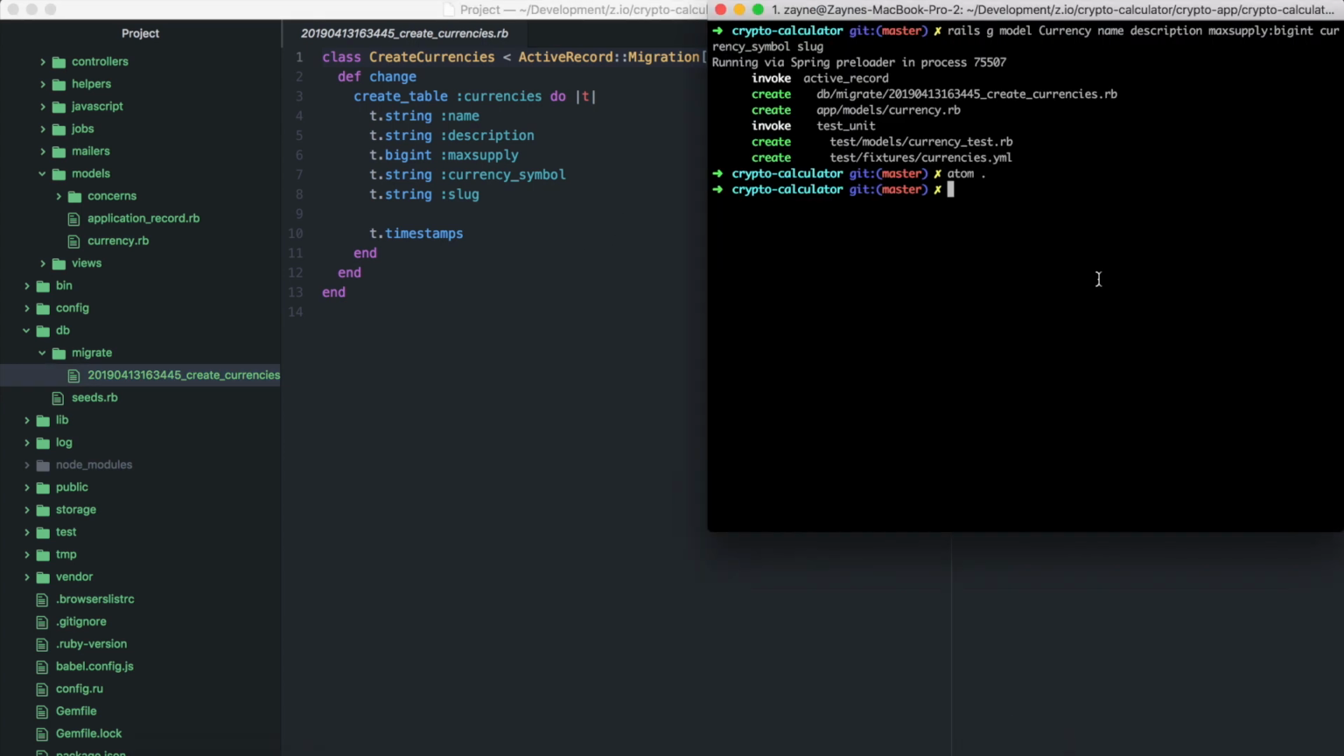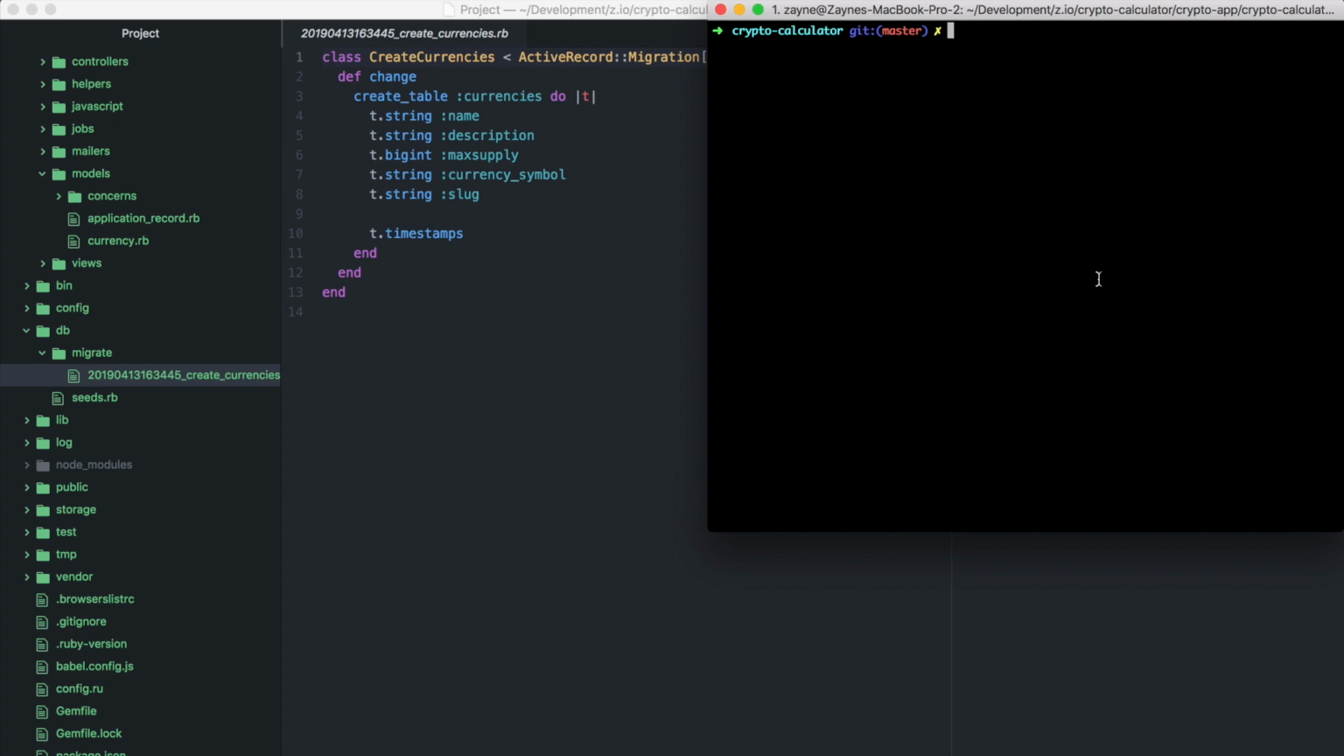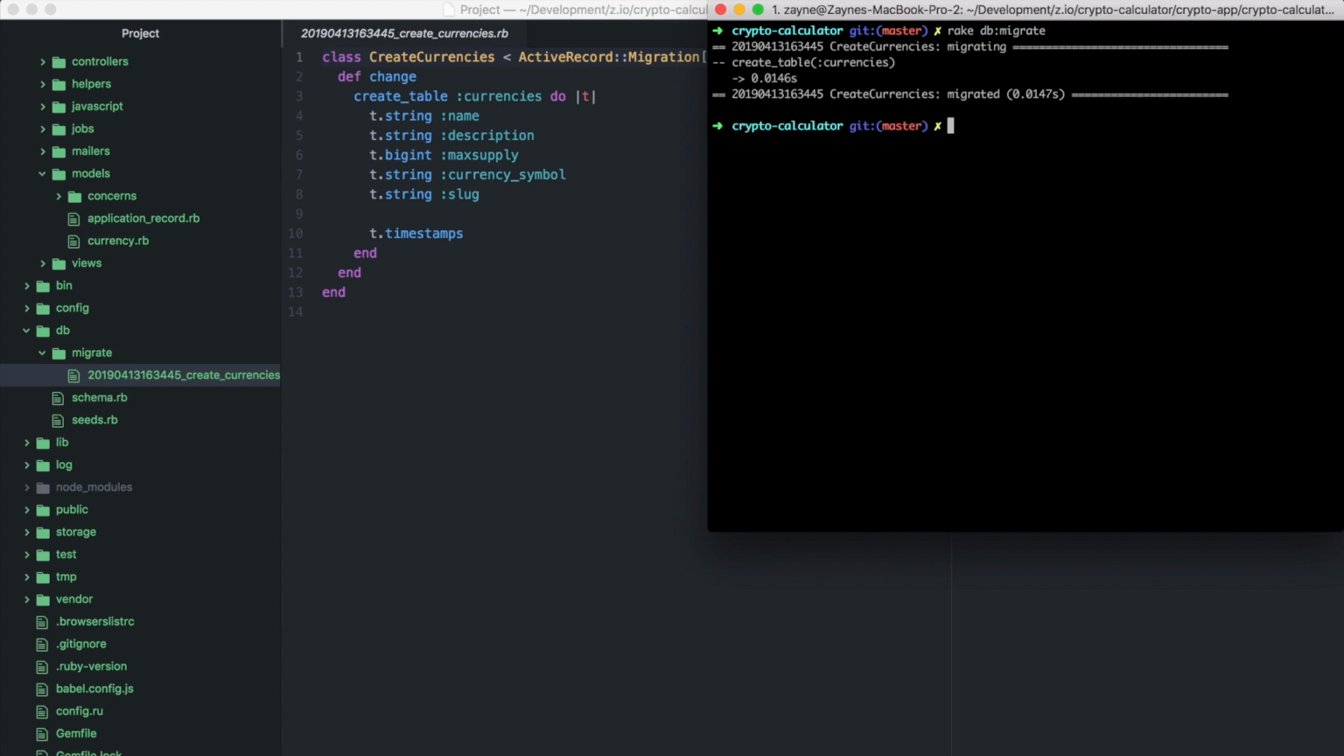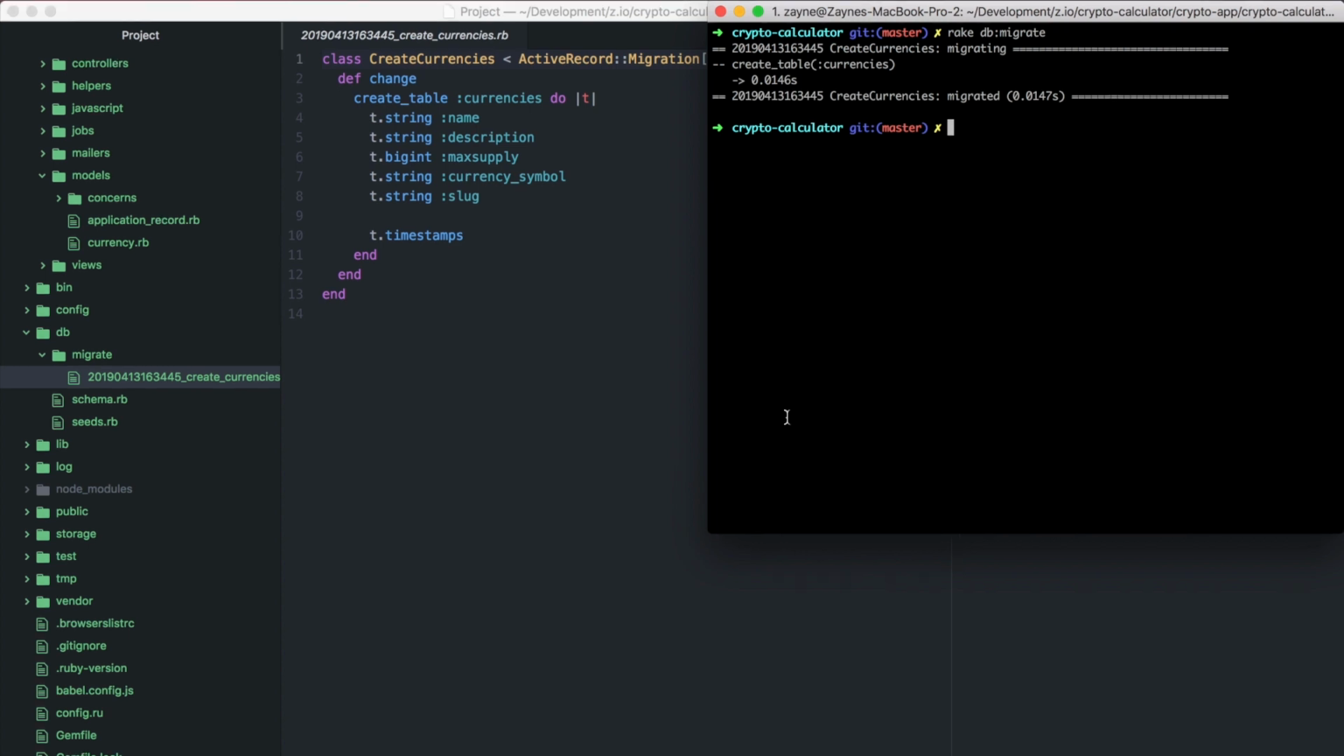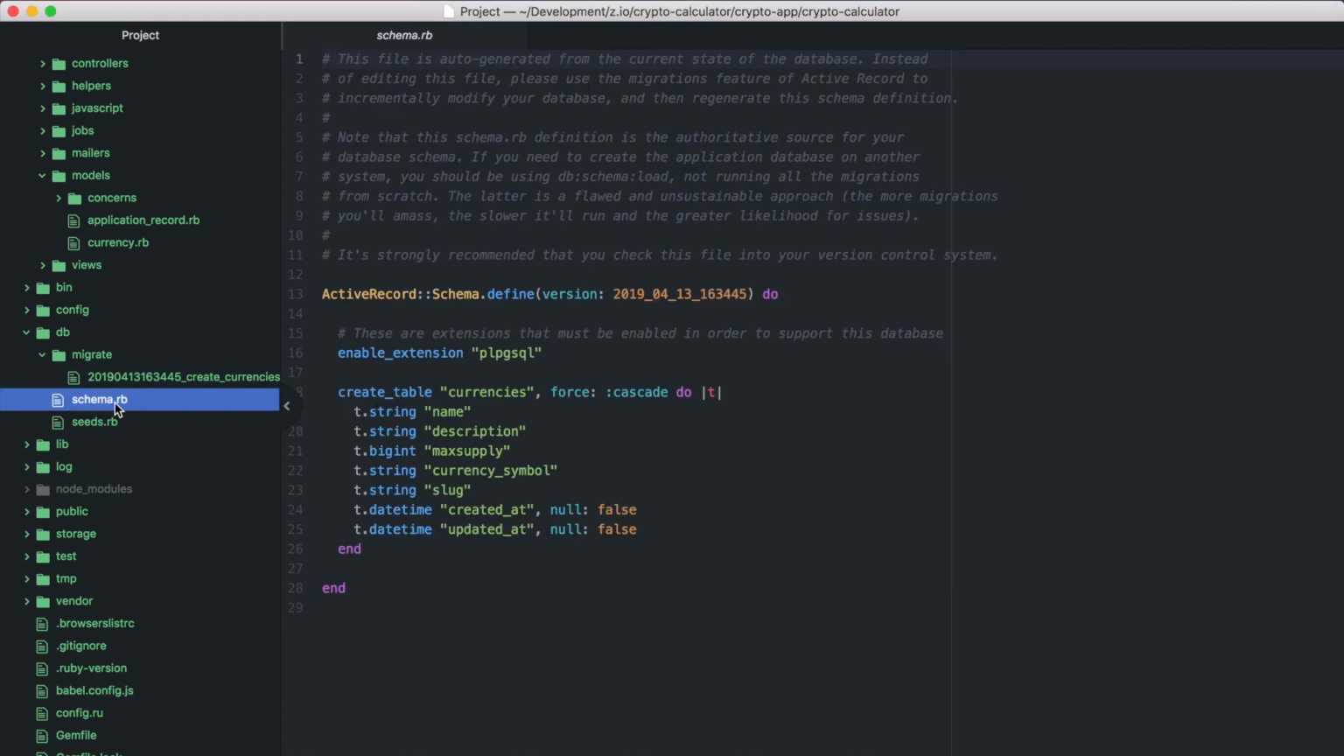So what we can do now is back in our terminal, we can just go ahead and migrate those changes. So we can do rake db migrate, and we can run that. Cool. So now we can see that we just created our currencies table in our database. So now that we've run that, if we jump over and look into our schema file, we can see now we have our currencies table.